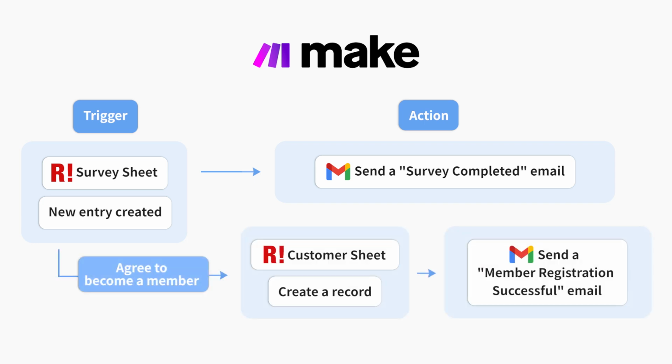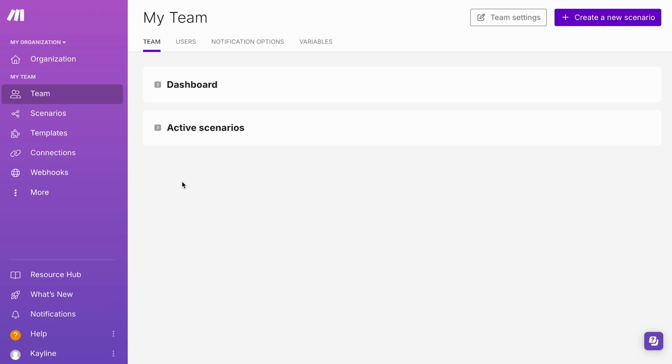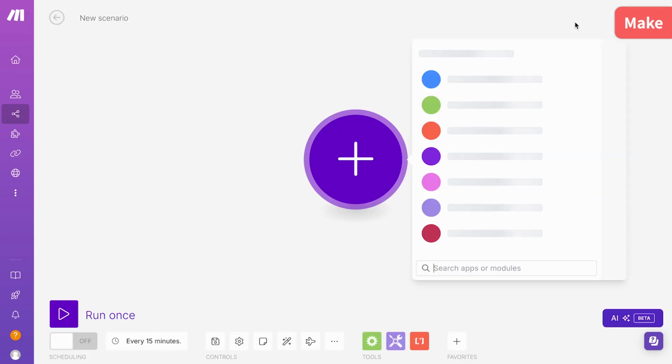For those who agree to register as members, you'd create an entry in the customer sheet and send a registration success email. Make is perfect for setting up this kind of multi-step workflow with multiple triggers and actions. Using this example, start by logging into Make and clicking Create a New Scenario in the top right corner. This is where you can build the automation workflow you need.